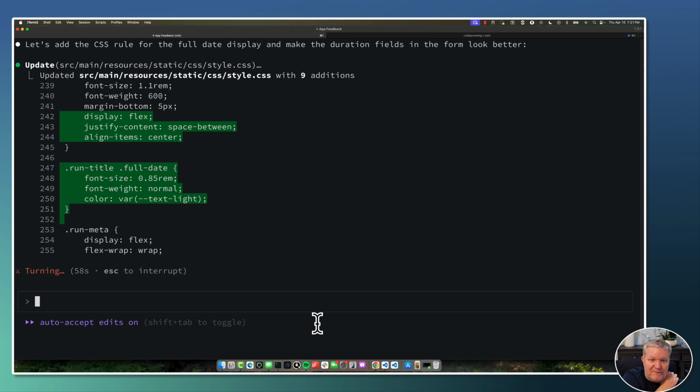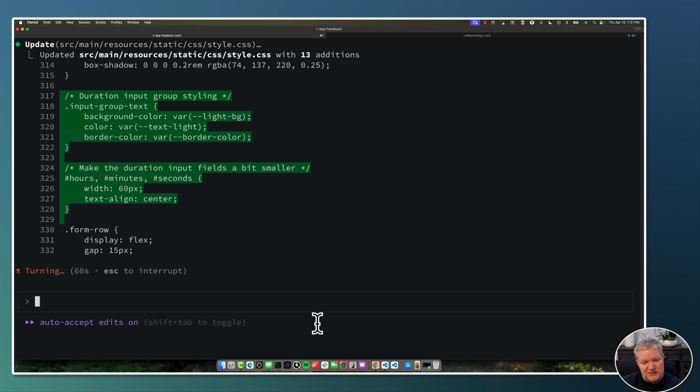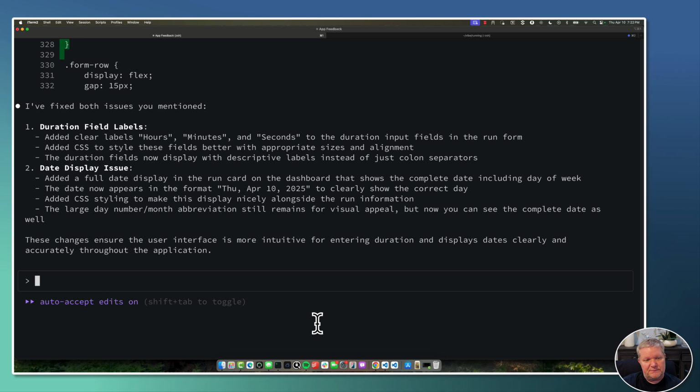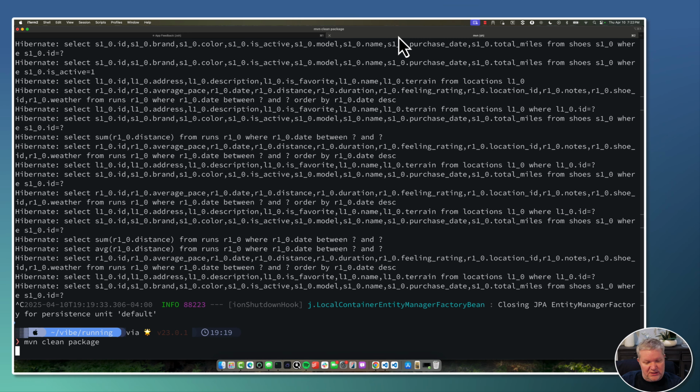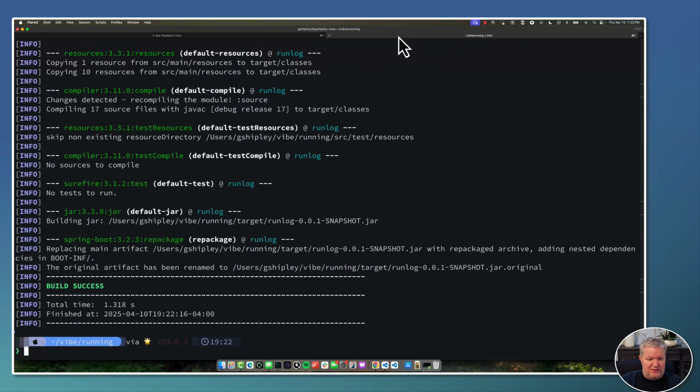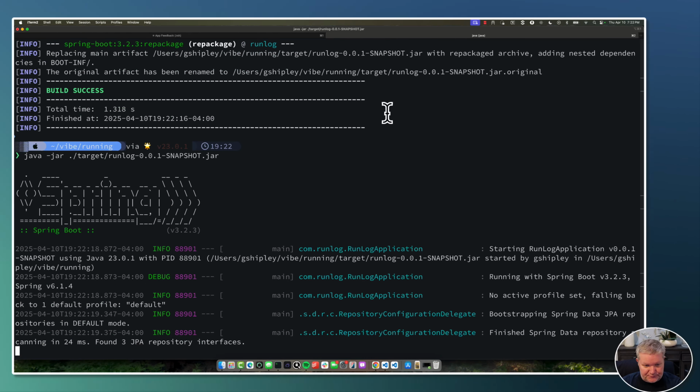All right, so it's updating the CSS here. It looks like it's adding the hours, minutes, seconds for me, and then it'll probably tackle that bug next. All right, so it's done. Took 65 seconds, I think is what it said. And it tells you what it did, duration, field labels, and date display issues. So let's rebuild this application and run it again. Maven clean package should just take a second, and then let's run it.